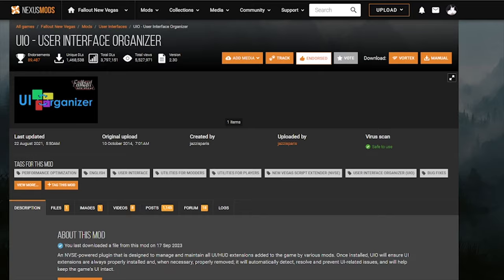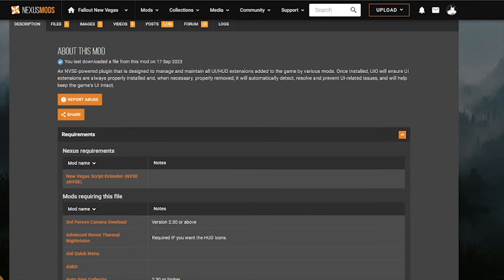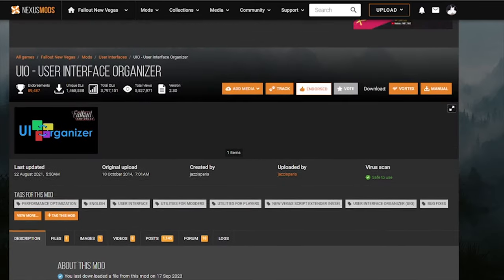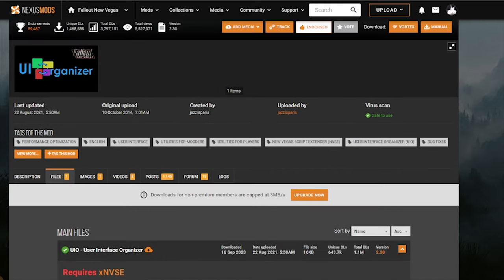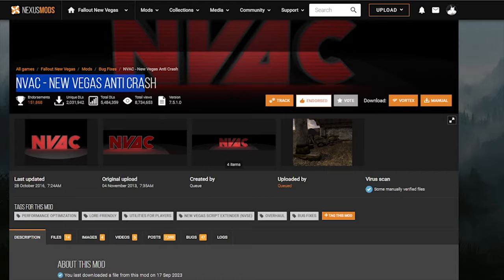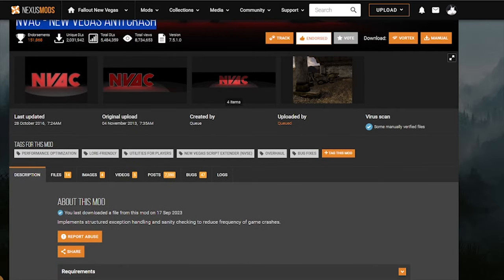And it's time to move into some other mods. Go and grab User Interface Organizer. This is something that we're going to need for many of the most important mods to take place. So it is very important to download this. Go to the files, download it, and you should be fine with that. Then go and install NVAC New Vegas Anti-Crash and install that one as well.